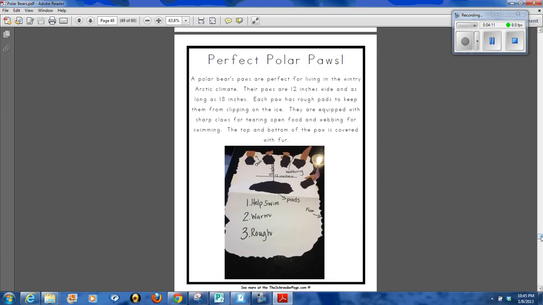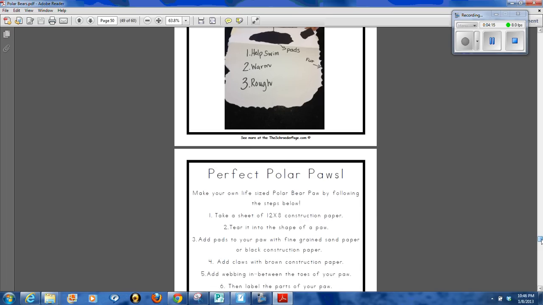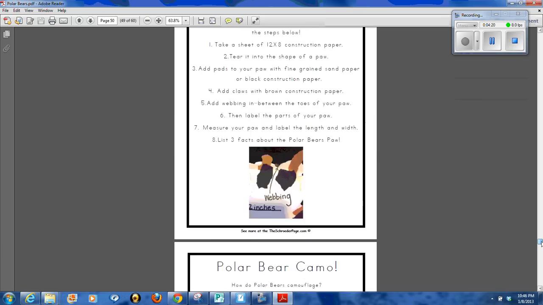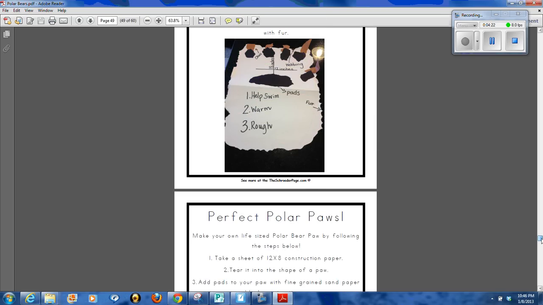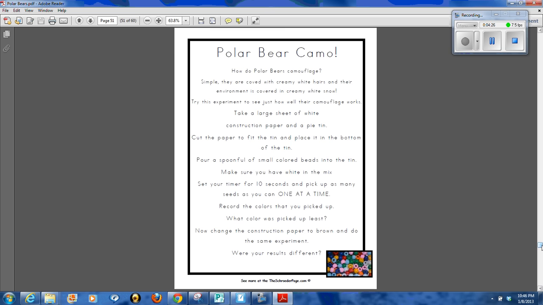And then another activity involved in here is the polar bear paws. It goes through the perfect polar bear paw and why they're so wonderful for polar bears. And then my students actually go through and create their own life-size polar bear paw. So it's always amazing to see actually how big they are.